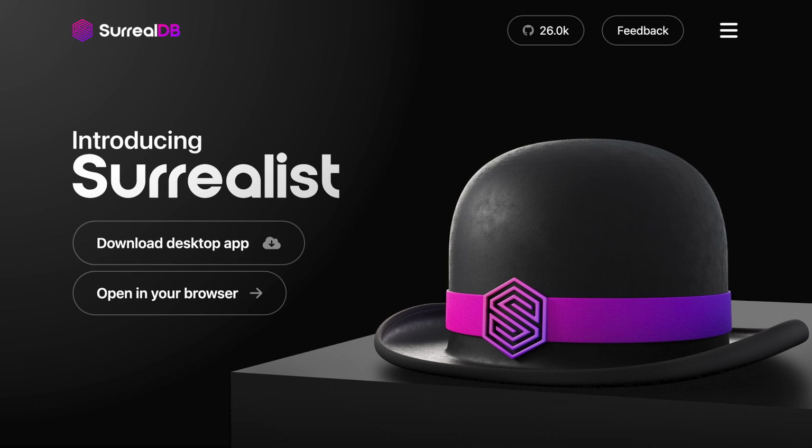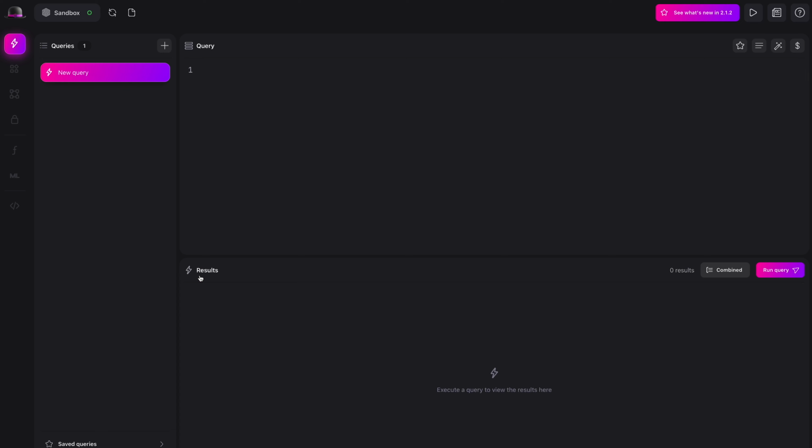We recently announced the first official release of Surrealist, our graphical user interface for SurrealDB, which we adopted from the community. Today, I'll show you how to get set up and started with Surrealist.